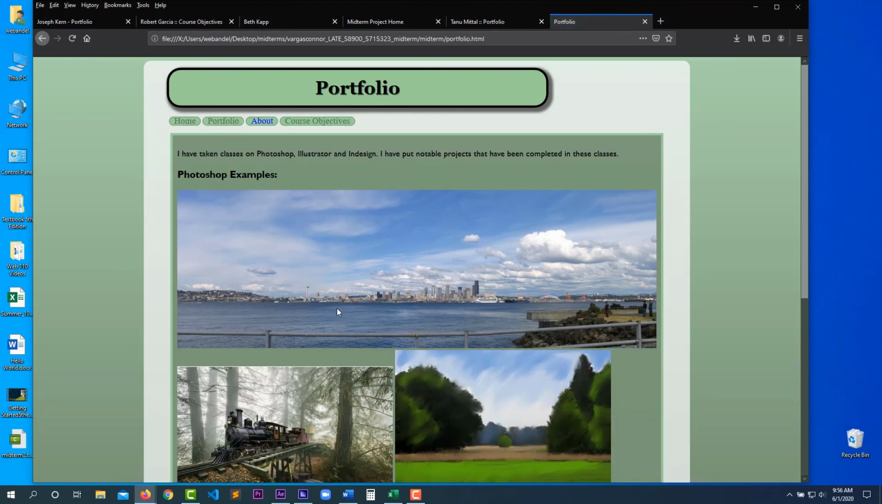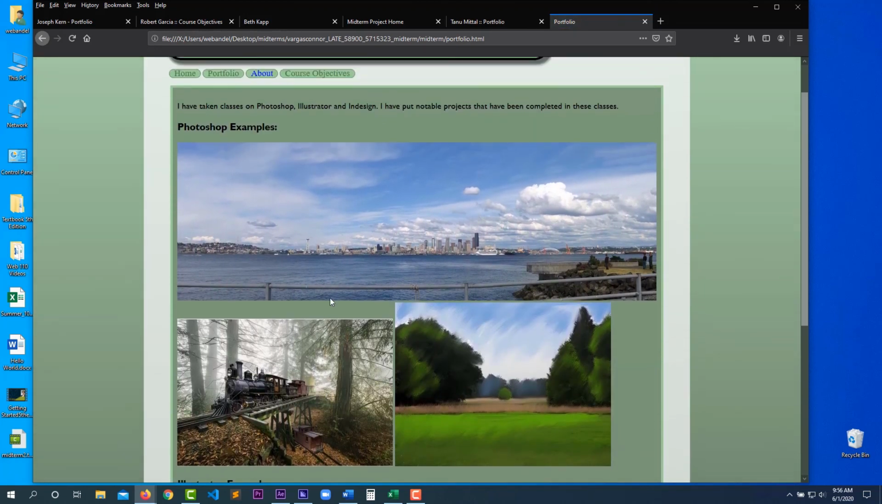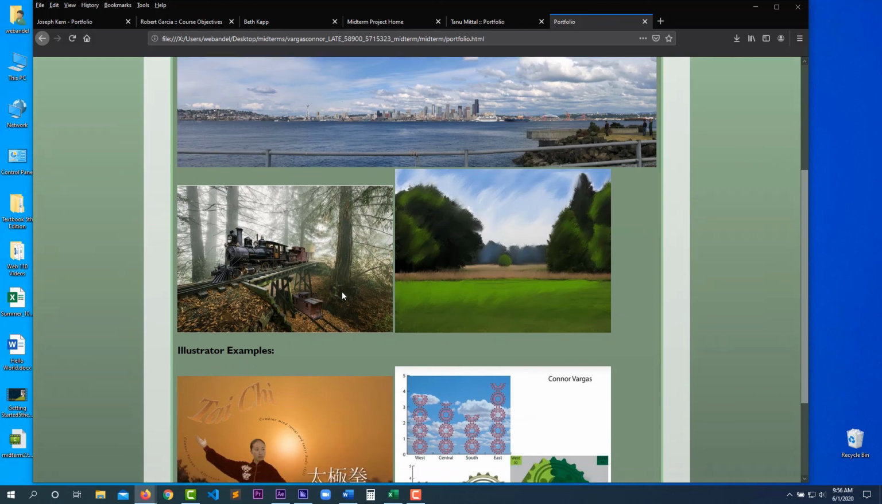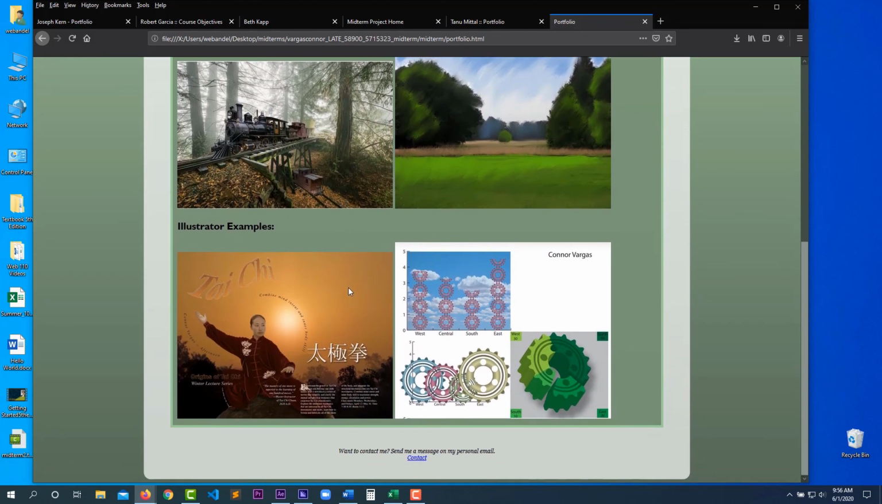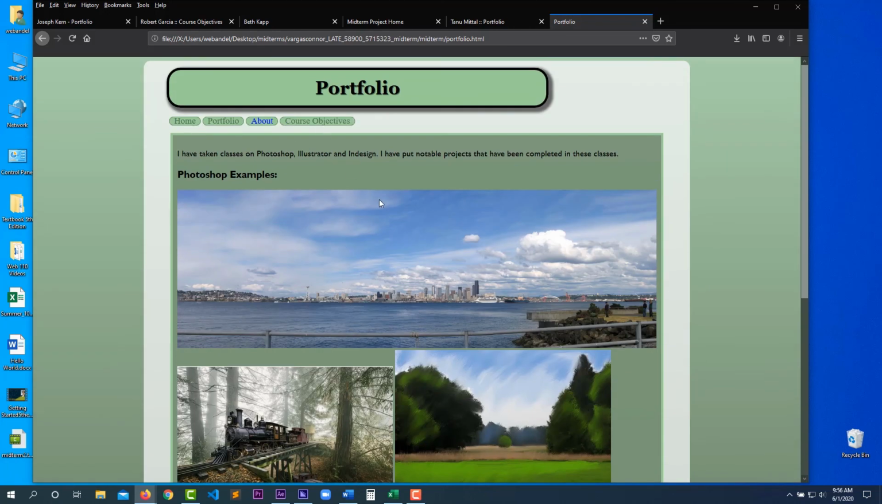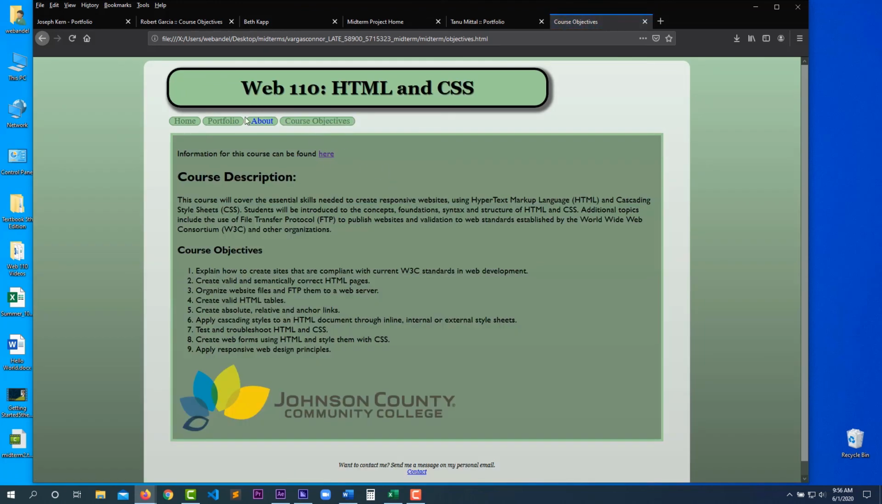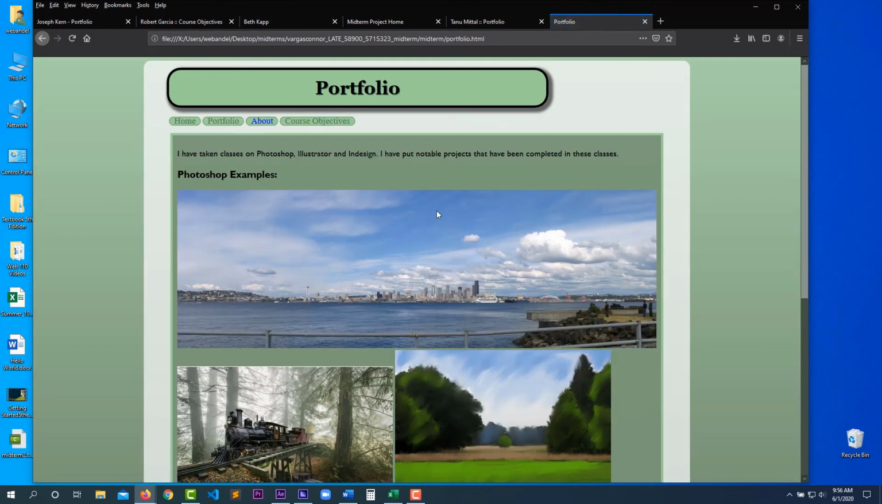Portfolio. So these are some examples of working with imagery in Photoshop, Illustrator examples. And these are always things where you just need enough information to fill up the page. You can always go back to this and add stuff in the future. Course objectives. I think that's everything on that. So those are some examples of different things that you could think about.